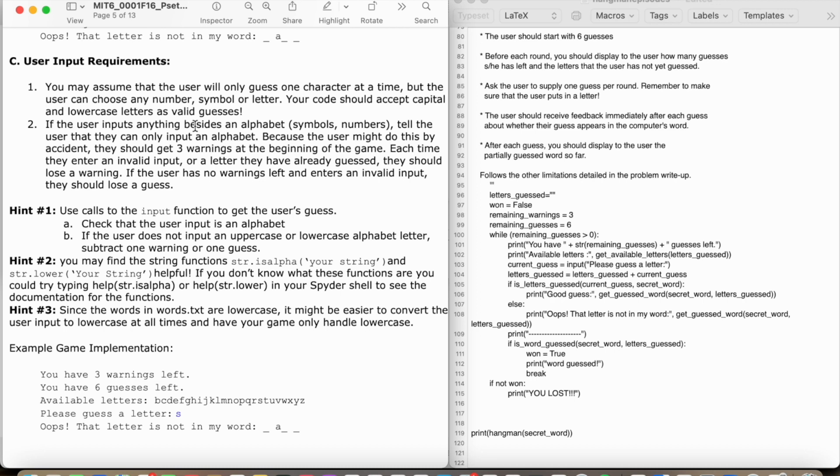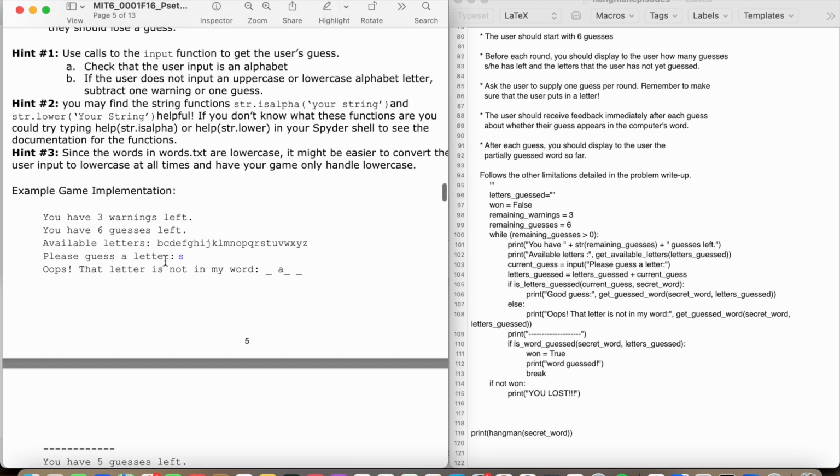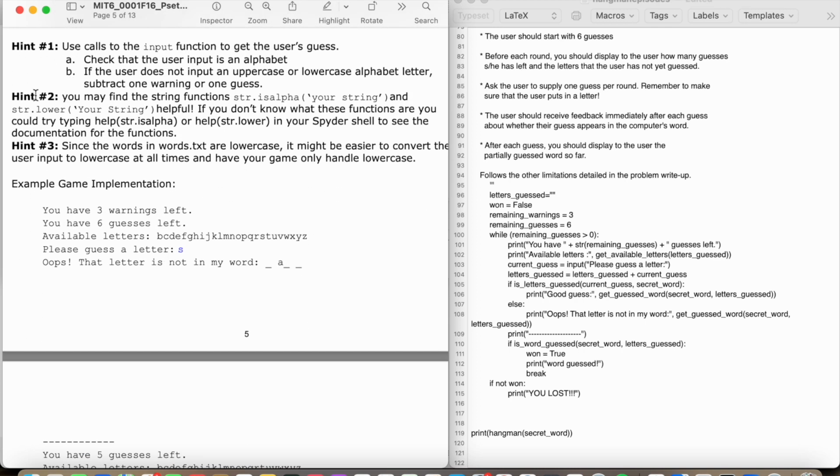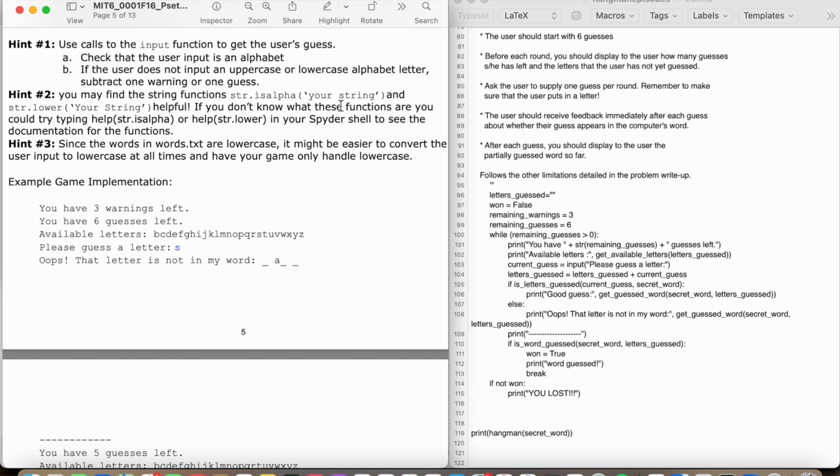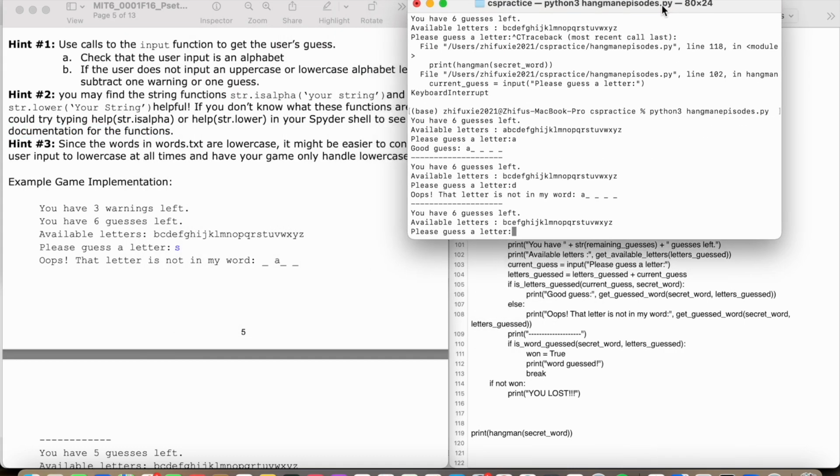And we can go down and read some more, so we can see that the first hint is you have to get the user's guess and check that the user input is an alphabet. If it is not uppercase or lowercase alphabet letter, then subtract warning or 1 guess. And in hint 2, it says that you might find the string isalpha and also string lower helpful. If you don't know what these are, you can try typing these in your Spyder shell to see the documentation for the functions. So this Spyder shell is basically like our terminal, so whether you use Spyder shell or terminal, it should be the same.